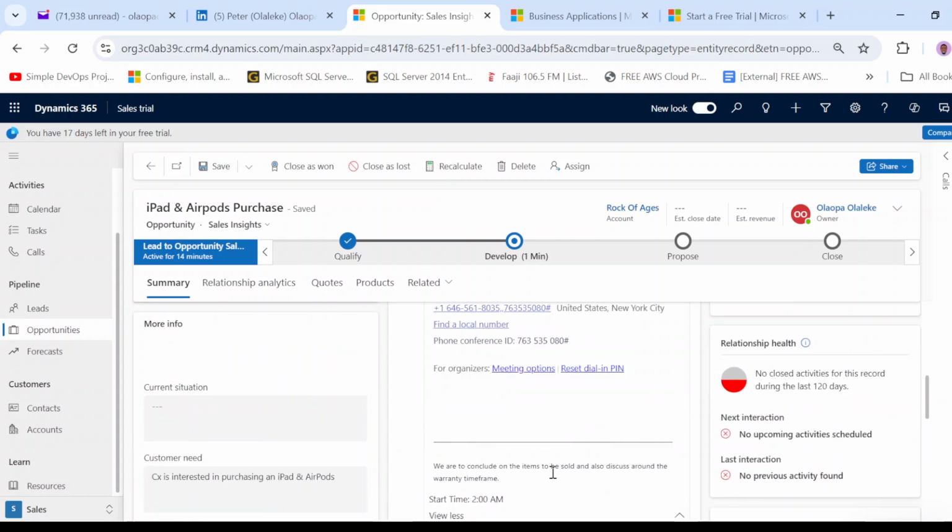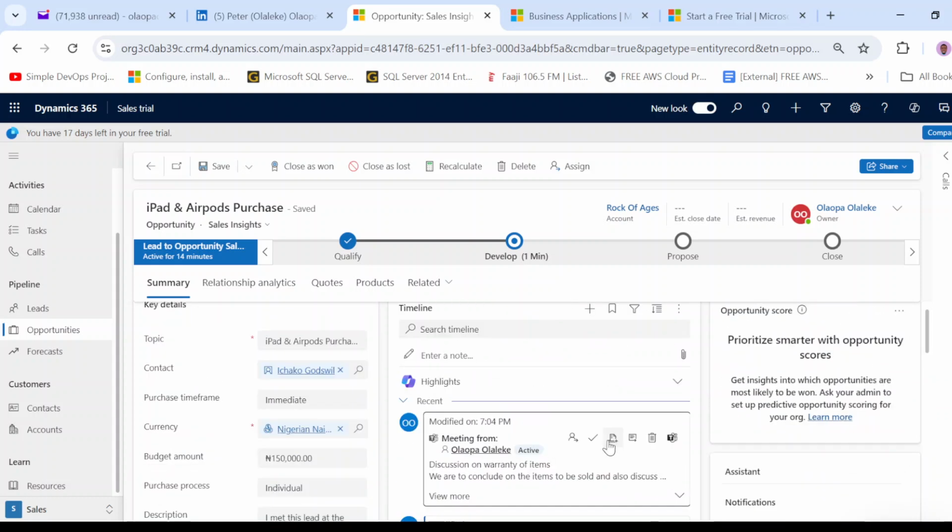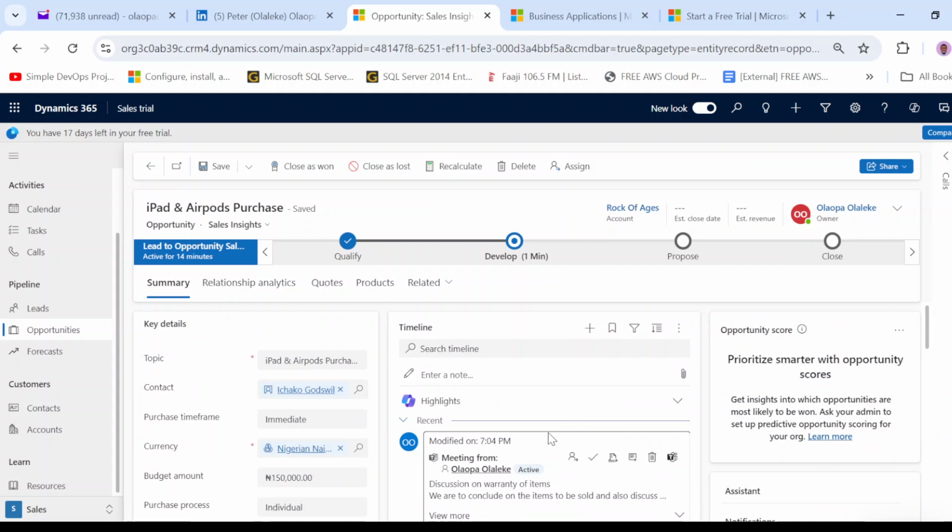I'm going to bring a more detailed video about the timeline, how it works, and how we can make our business and process flow more efficient, most especially for audit purposes. So now we've had those details drafted in the timeline, where we have a meeting invite sent to this particular customer.